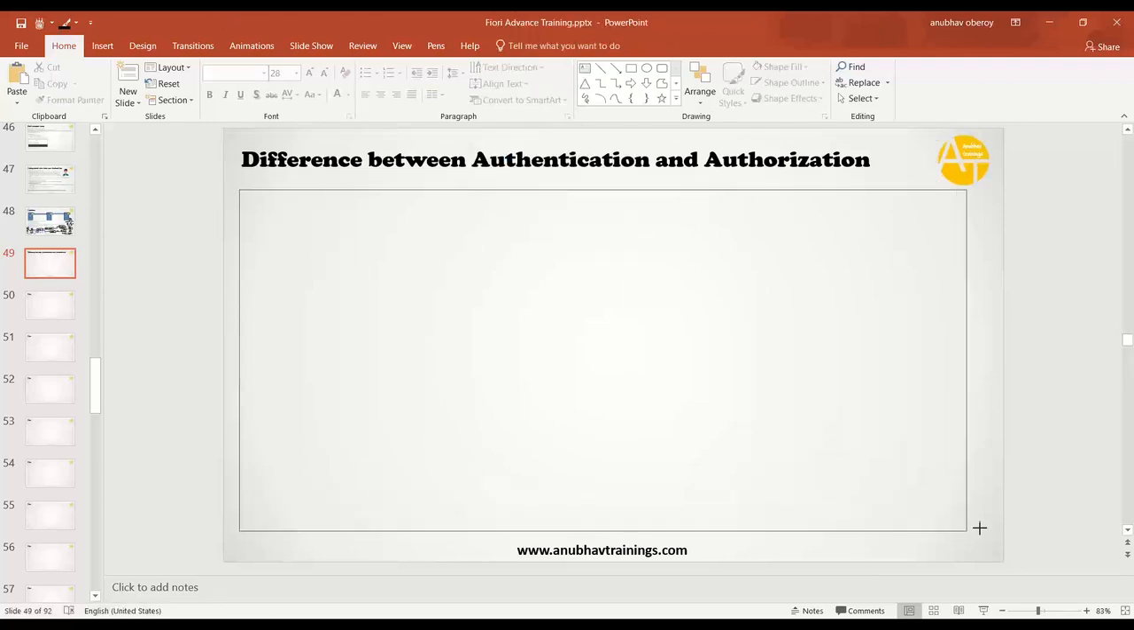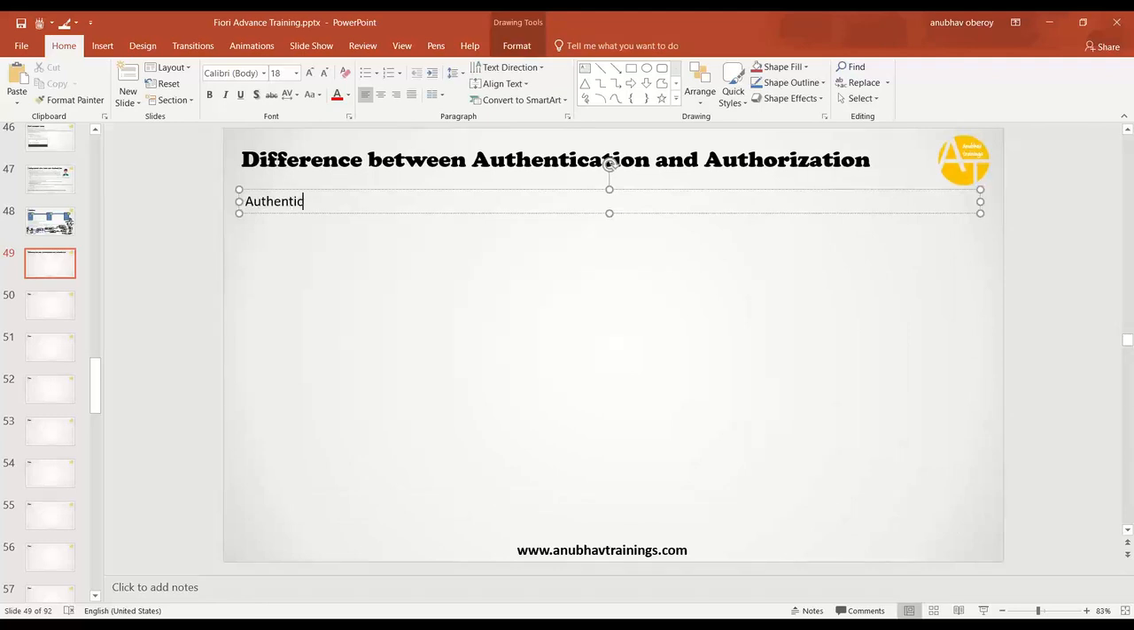So let's try to write down these two English words together. If you see the auth and the auth, both have auth in common, but after auth, you see E and O. So which vowel comes before the other? Does E come before O or does O come before E in the vowel list? E comes before O in A, E, I, O, U, right? So E comes before the O, which means authentication will always come before authorization.